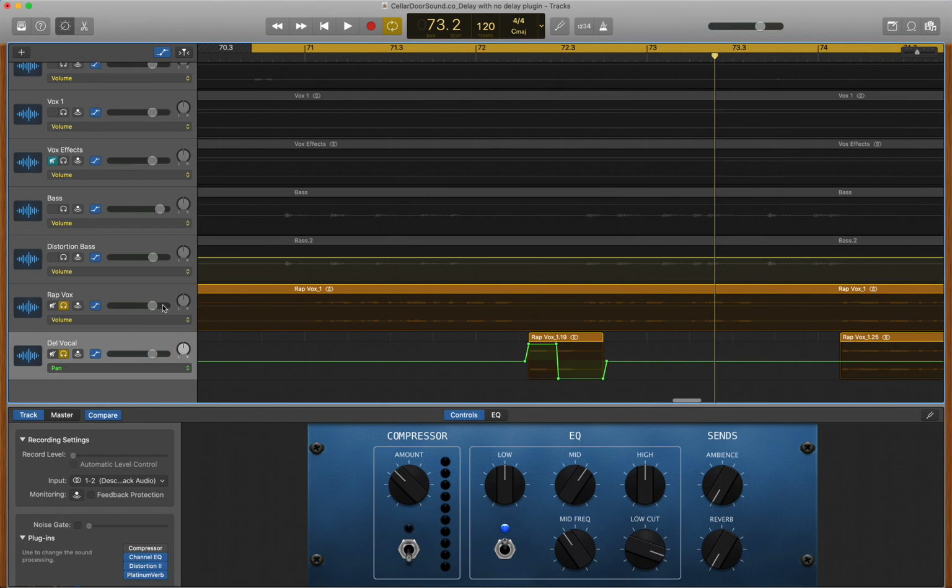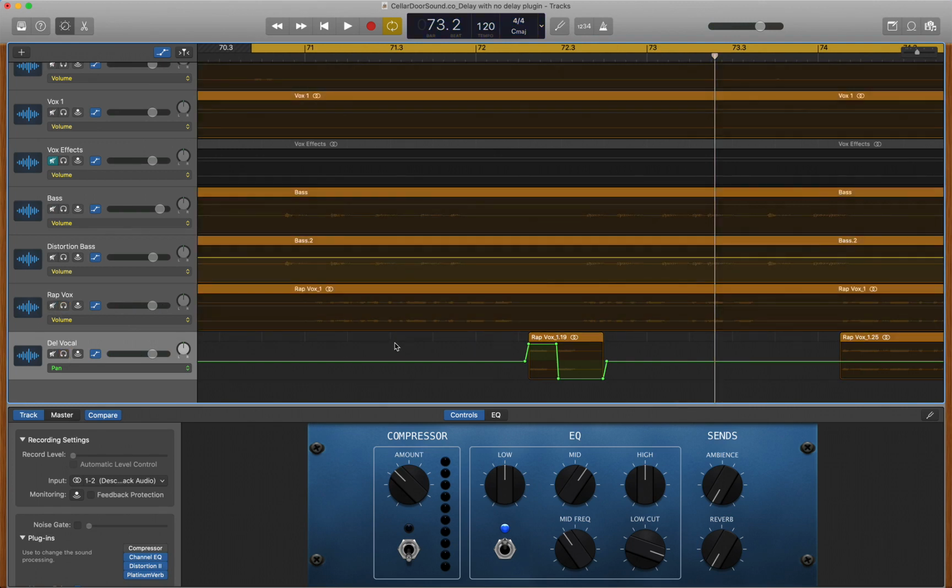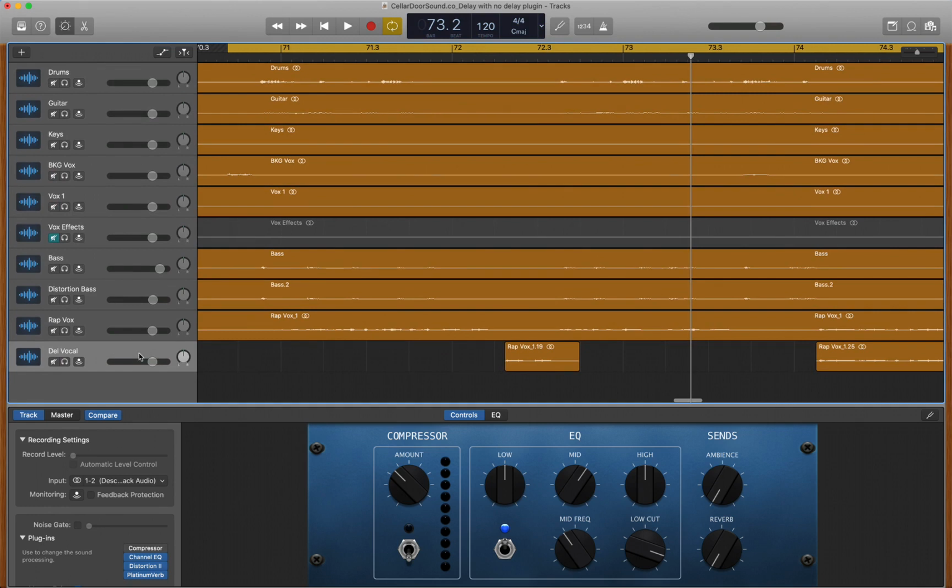So now let's listen to it with the track. Get rid of this automation here. And I'm going to bring the volume down a little bit and let's just see how it works.